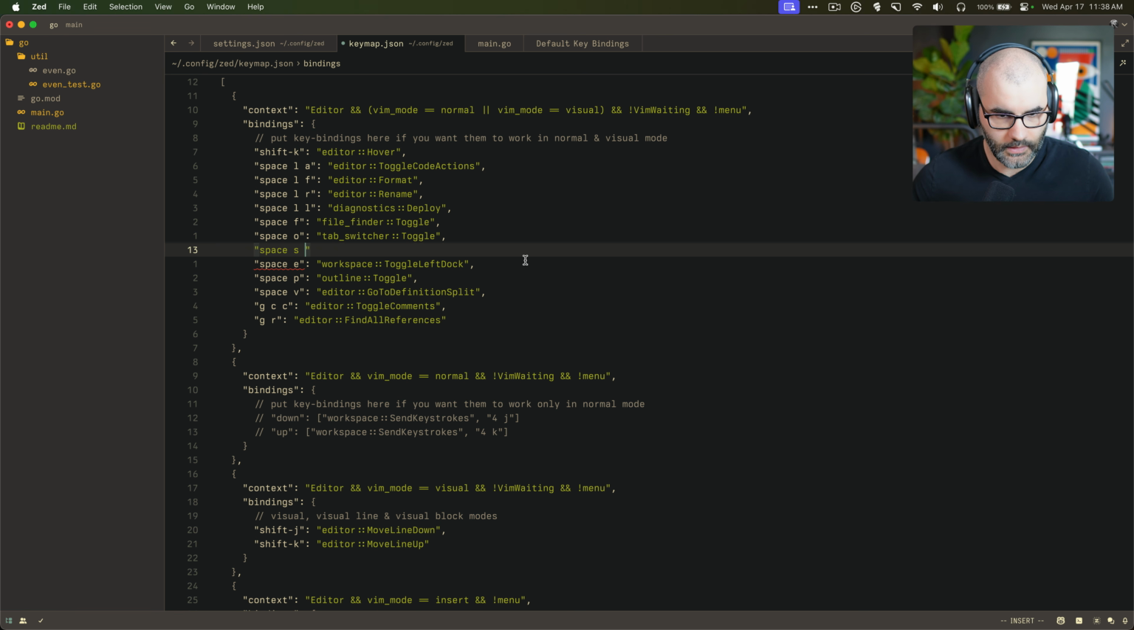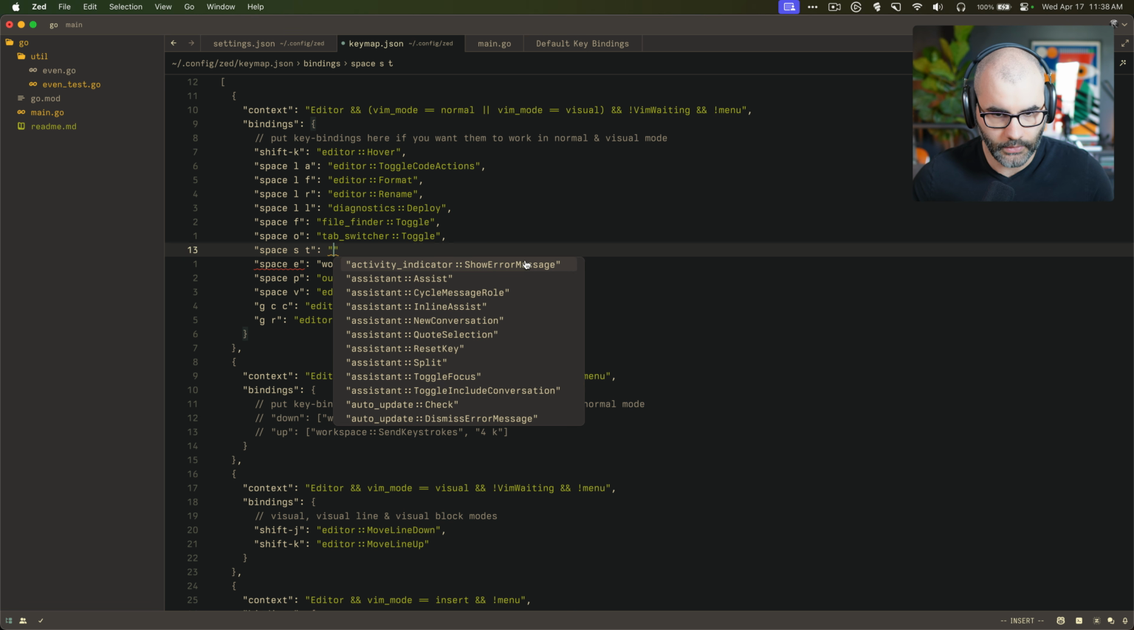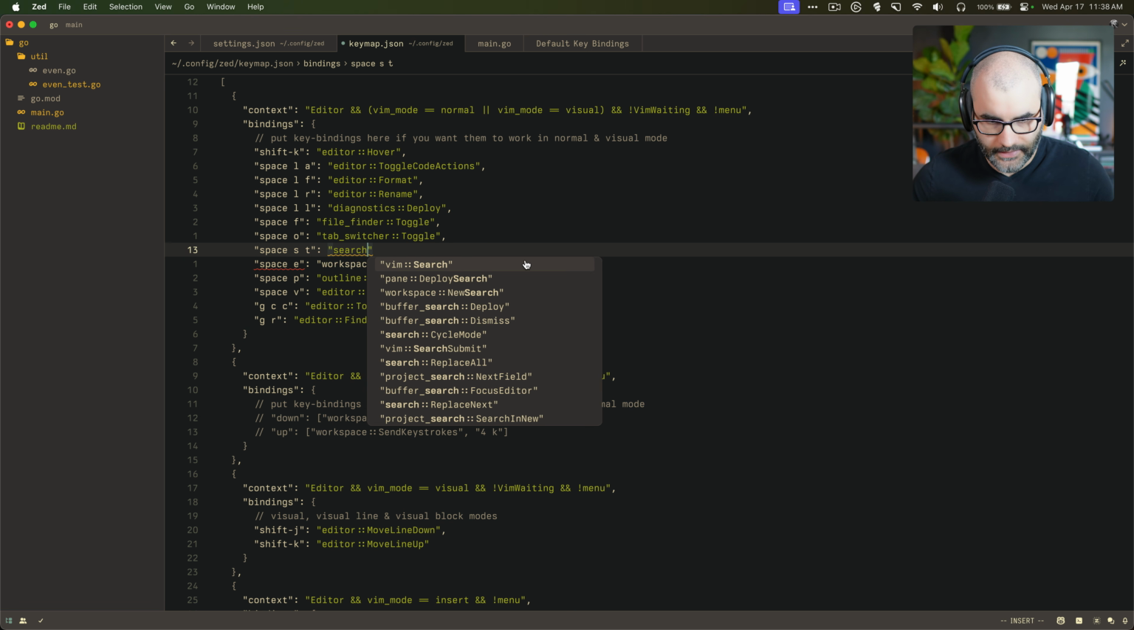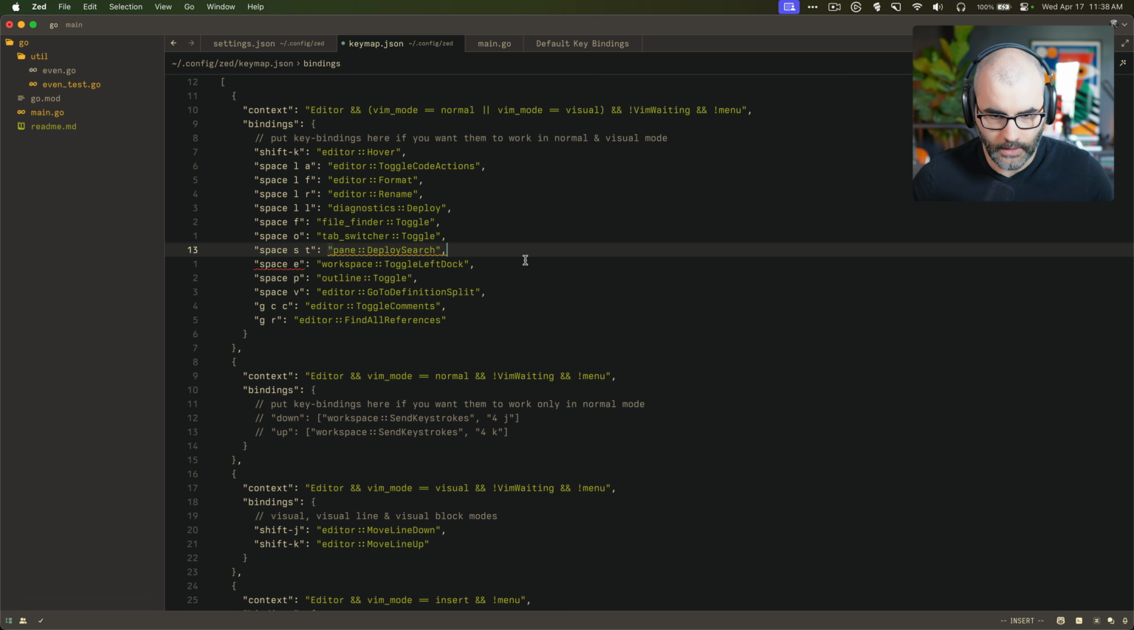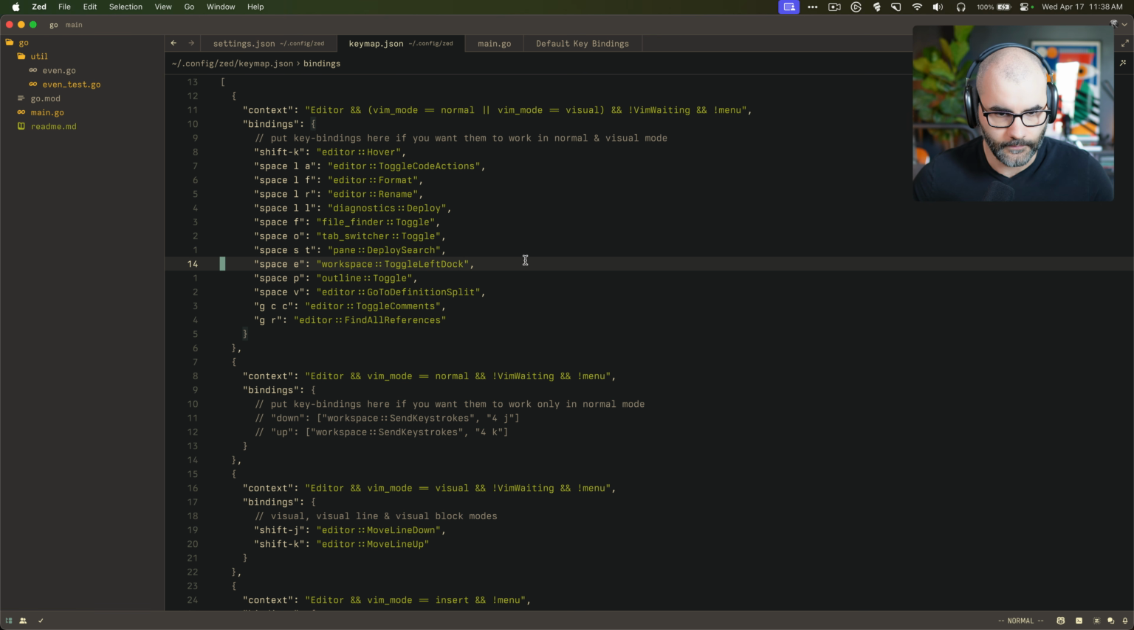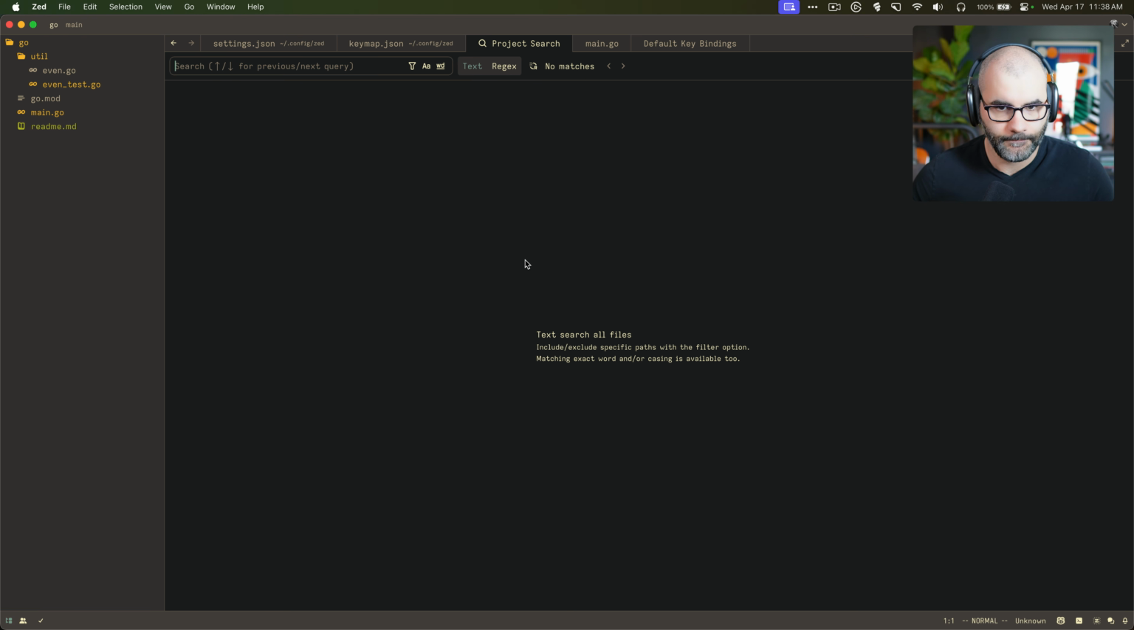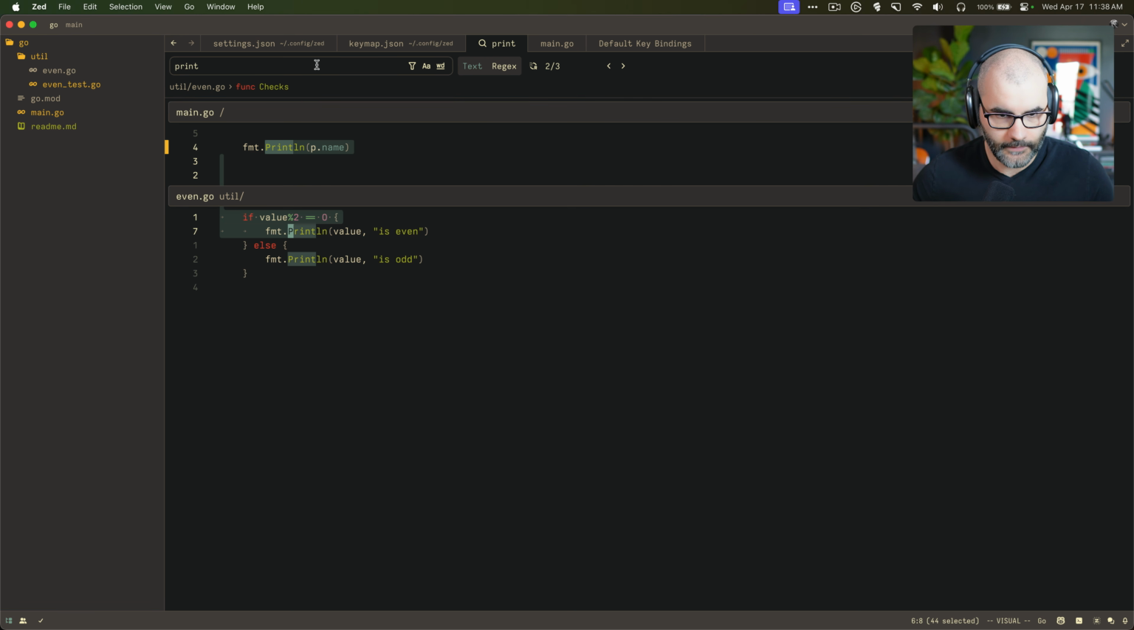So space ST. I want to be able to essentially search text. Deploy search. I think this might be the one. Let's see. So leader ST. That didn't work. Leader ST. There you go. So that searched the entire project. You see you have regex and text and toggle word, so you can just toggle between them. Usually the default is enough for me. So text is what I'm looking for. If I search for print, it should show you all of these.